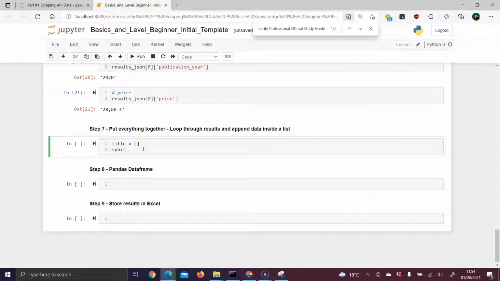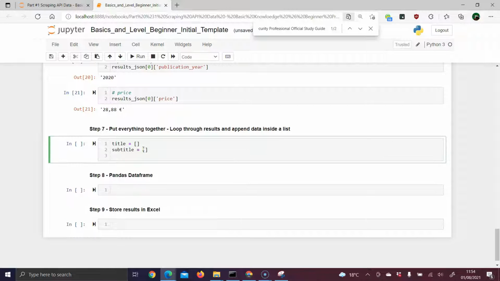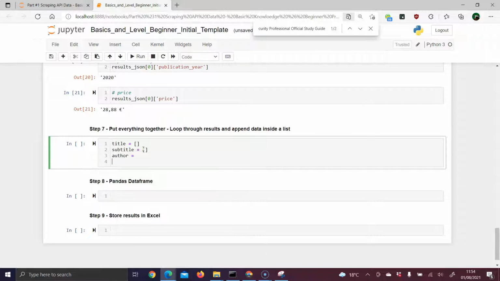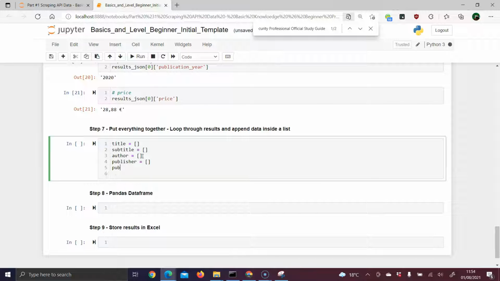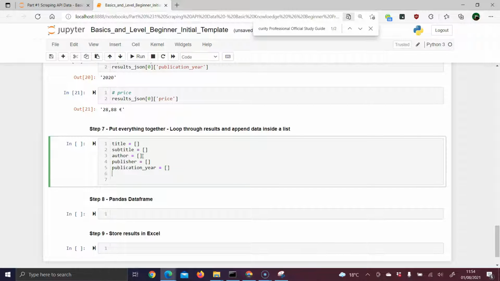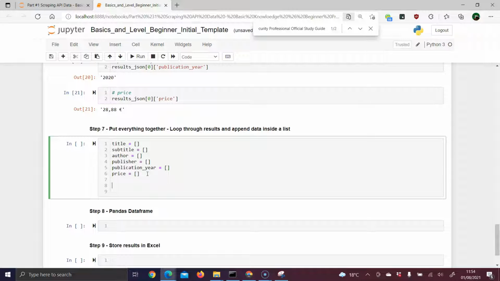So we have title, then we have the subtitle, next we have the author. Okay, I forgot these brackets. Next we have the publisher. Afterwards we have the publication year. Okay, and finally we have the price. Okay, so these are our 6 empty lists. And in the next step, let's go ahead and create our for loop again.